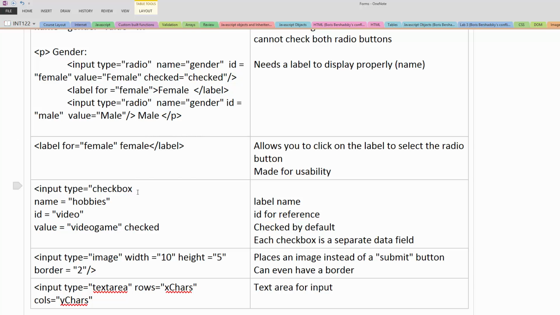Input type checkbox. If you want to have a checkbox, you have your name and your ID and then your value.